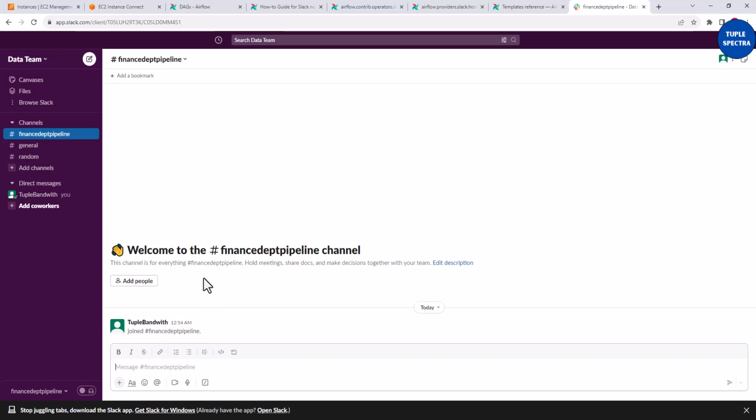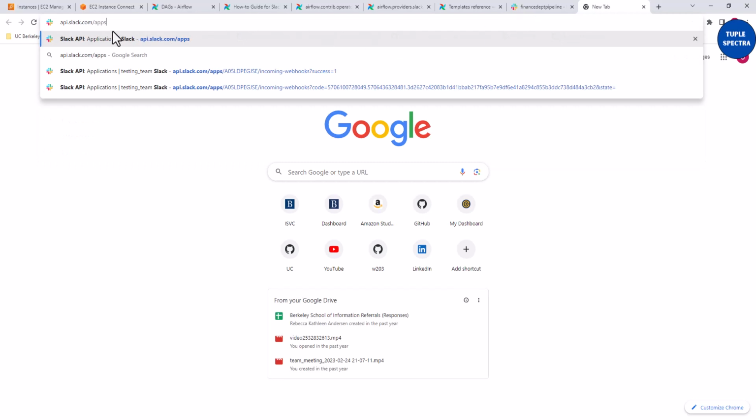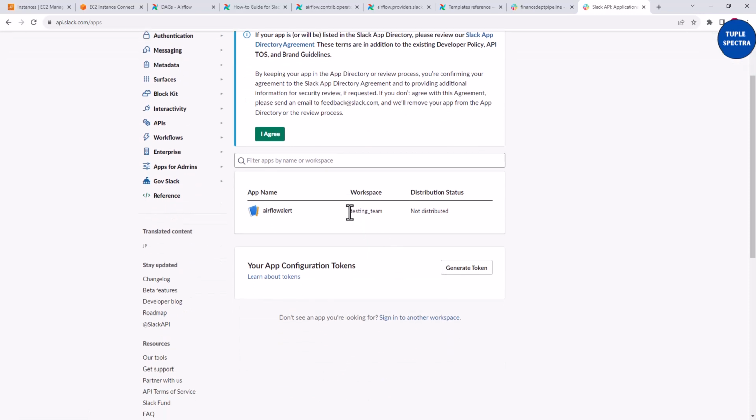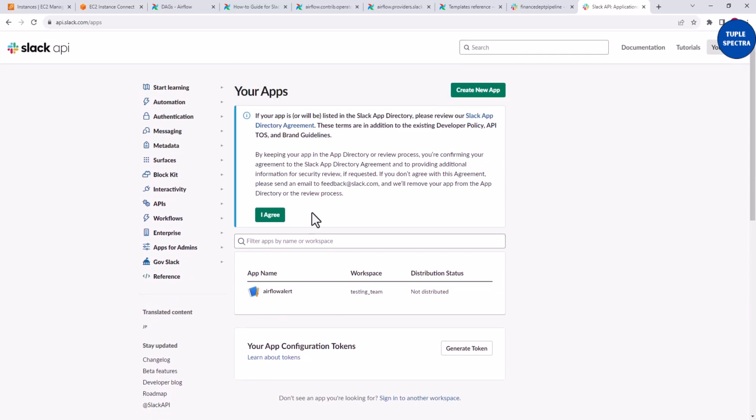Now that we have this, the next thing we need to do is to create an app that will help us to send out the notification. So I'll open another tab right here, and then I'll put api.slack.com/apps. I'll give you the link to this in the description, and I will say enter, okay? Now what I'm going to do right now is create an app. You can see I have one app right here which I've tested or used before.